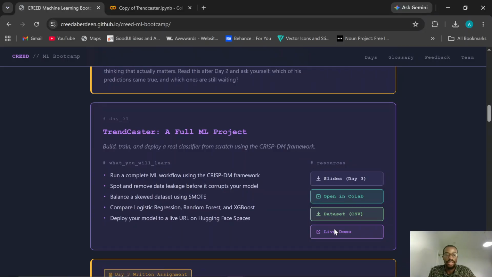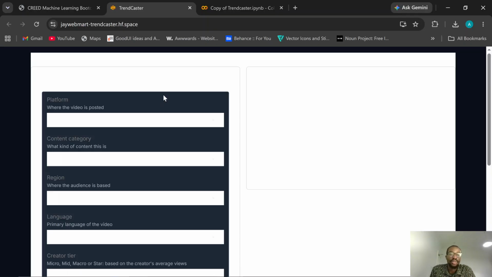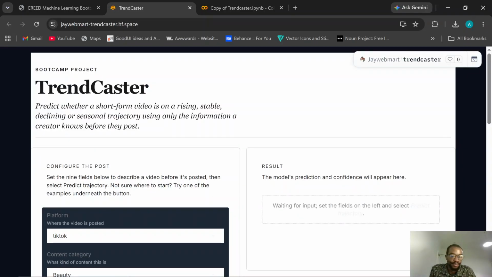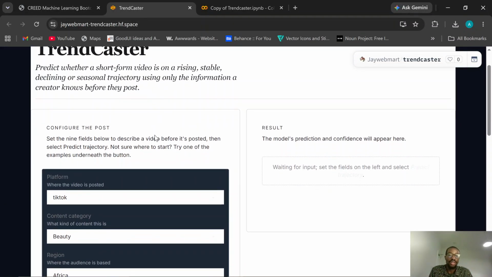Okay, so this is the live demo of TrendCaster. Let's see what it looks like. Imagine in a world where the social media world is now obviously a thing. TrendCaster is a machine learning model that was built to predict whether a video is going to trend or not. It has four target labels, which are rising, declining, stable, and seasonal. Let me walk you through how the demo works.